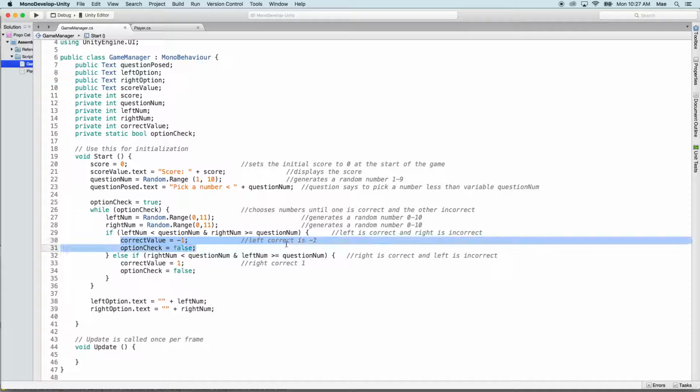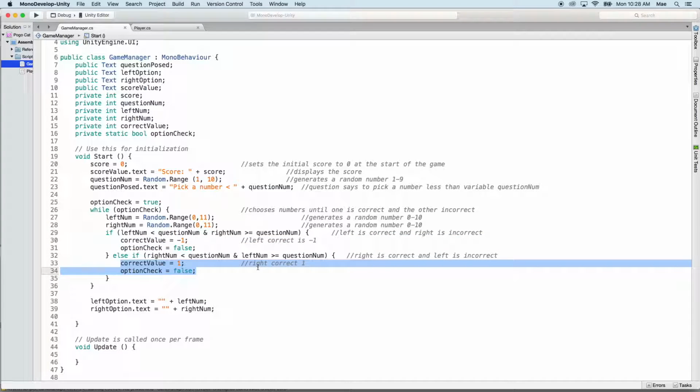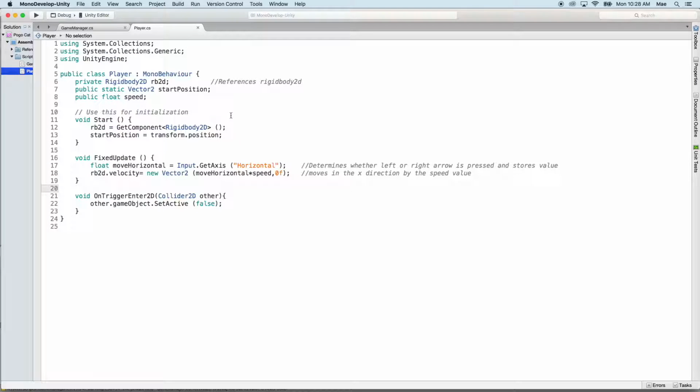Here in the game manager is where we decided if the left was correct and if the right was correct. But we need to go into the player script because that's where we know if the player collided with the left or with the right answer. So go down to the void OnTriggerEnter2D(Collider2D other). When the player collides with another game object, that game object is set to false. Now we need to have a way to tell if that game object was the game object on the left-hand side or if it was the game object on the right-hand side.